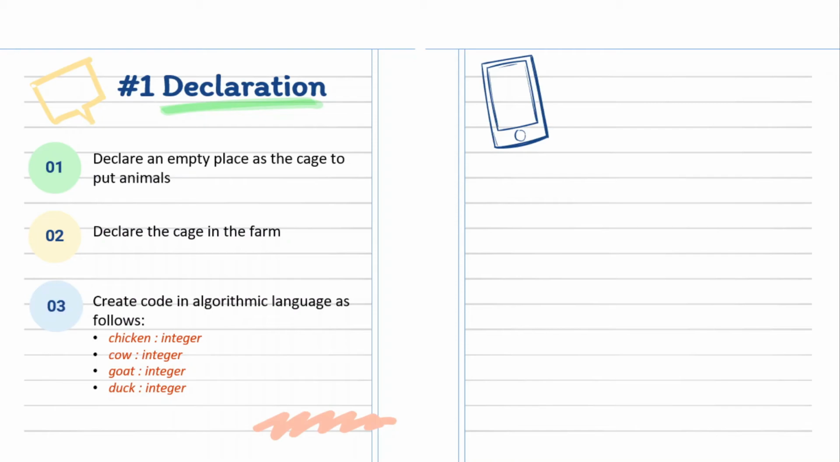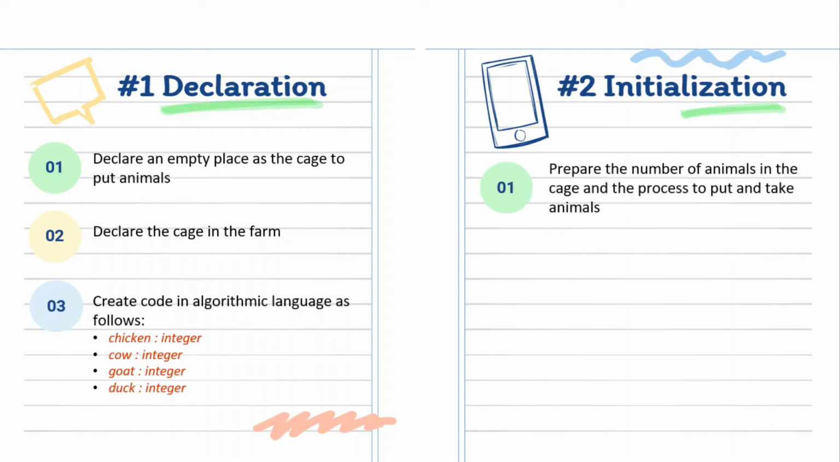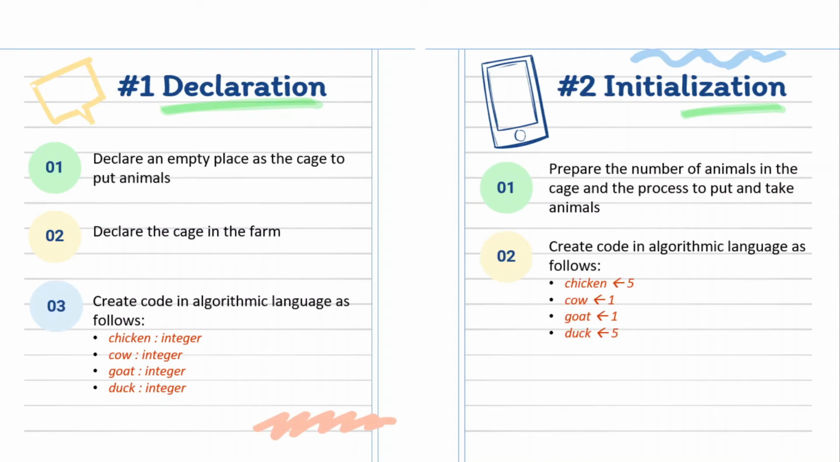After that, the second task is initialization. The initialization task consists of two steps. First is prepare the number of animals in the cage and the process to put and take animals. And the second is create code in algorithmic language as follows. For example, we have the number of chicken in the cage is 5 and cow is 1, goat is 1, and the last duck is 5. So we need to define the number of animals in the cage.